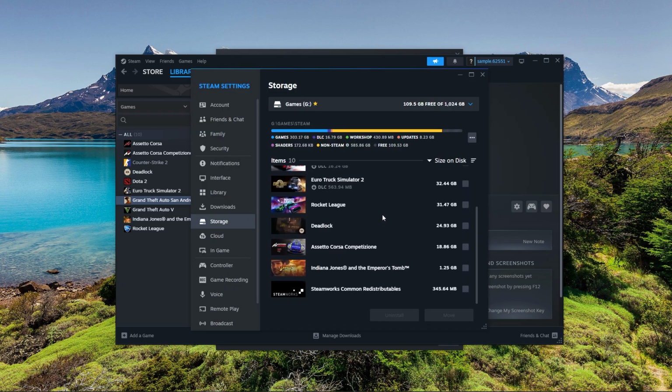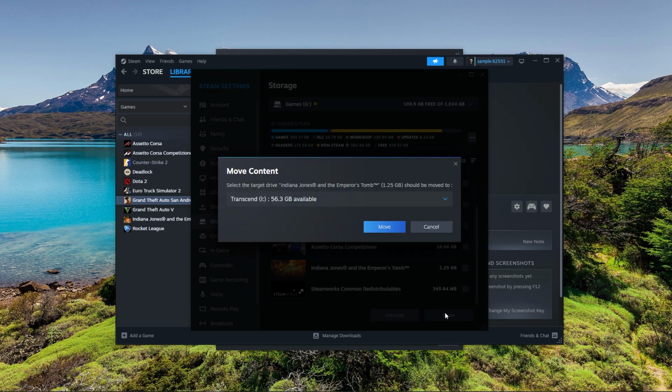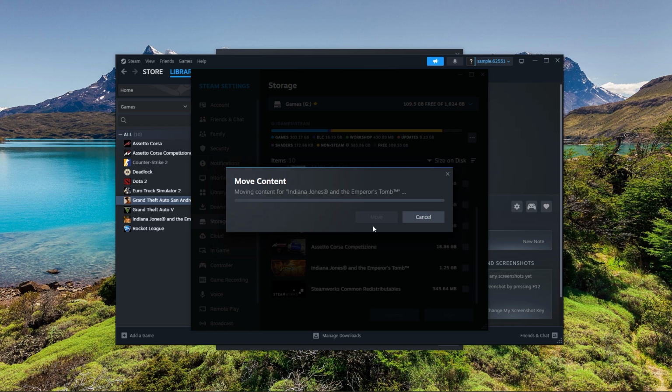Now choose the game you want to move to that drive. Then click on the Move option. Then from the drop-down menu, select the drive. Then click on the Move option.